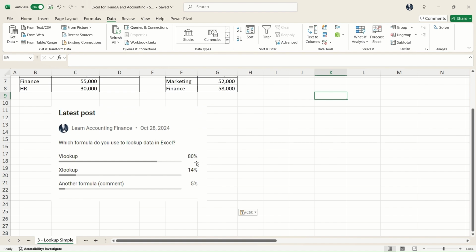80% of you still use VLOOKUP, only 14% XLOOKUP, and then 5% use another formula. Now XLOOKUP is a relatively recent formula. It's been a few years now that it's been in place, but I can totally understand why people are not shifting from VLOOKUP to XLOOKUP, because it is a change. It means you need to train your brain to learn a different format of formula, and all of us, including me, avoid that. But once I learned about the power of this XLOOKUP formula, I switched and I never had to look back.